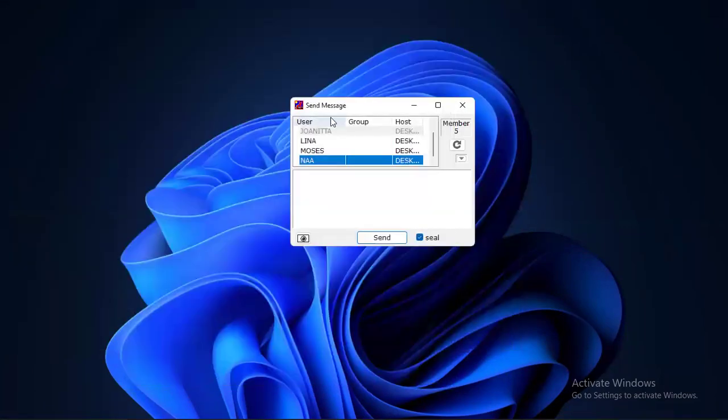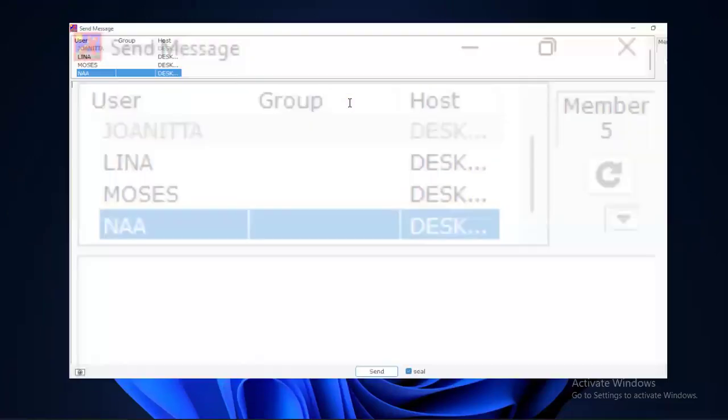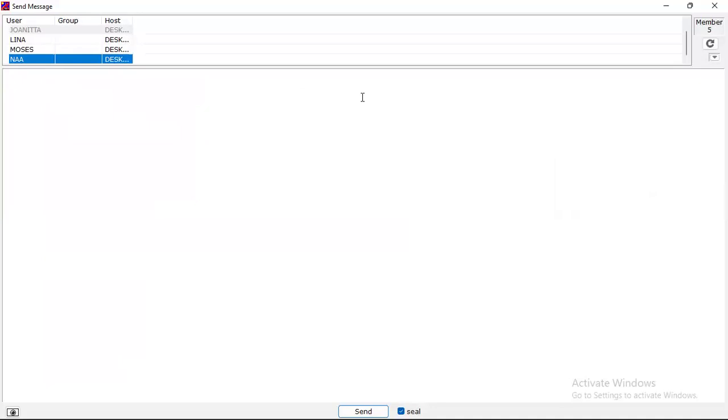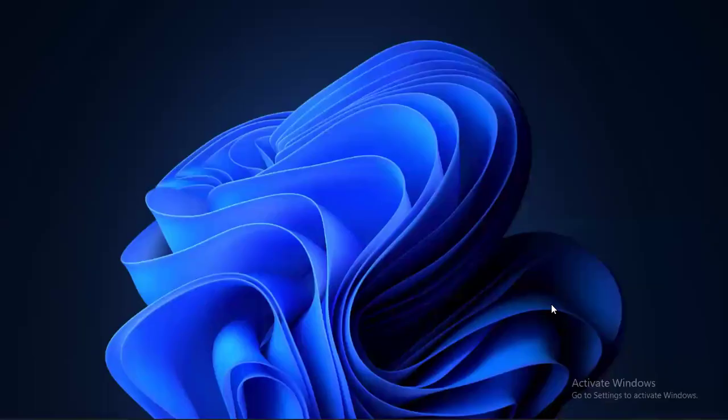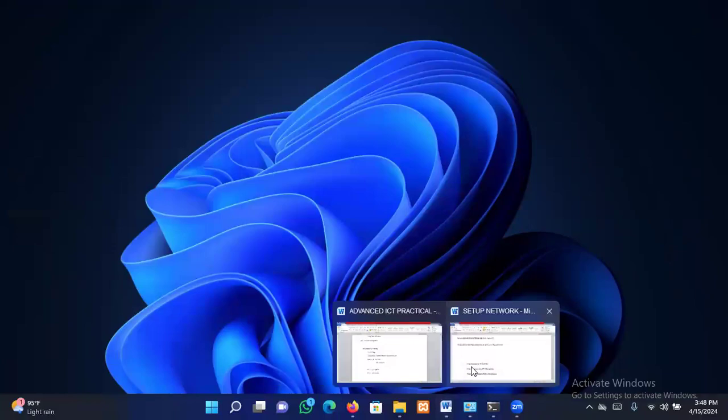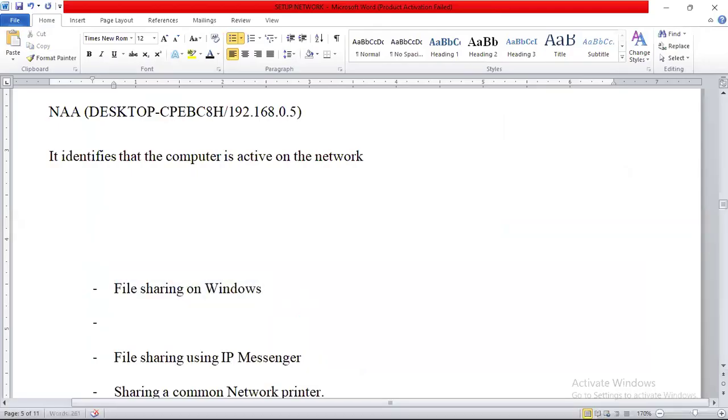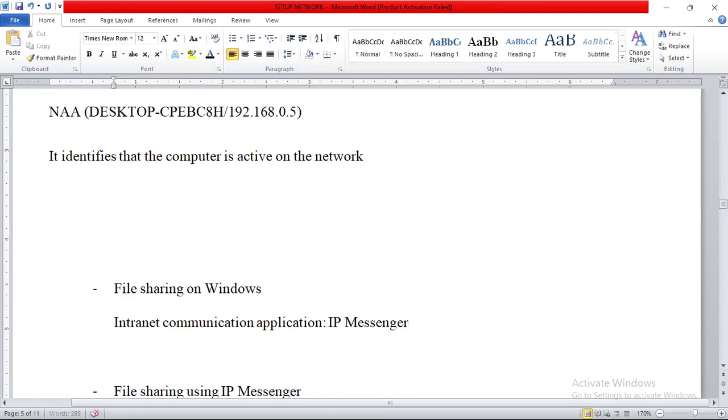So this is an app that helps you to share files with your members. It helps you to communicate. So it's an example of an intranet communication application. We have IP Messenger. That is it.